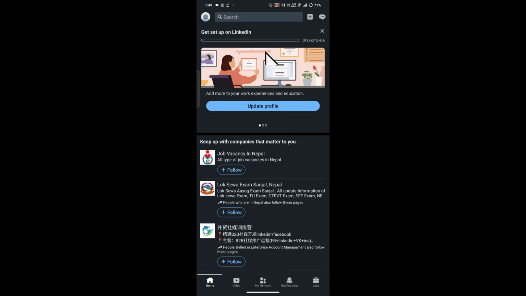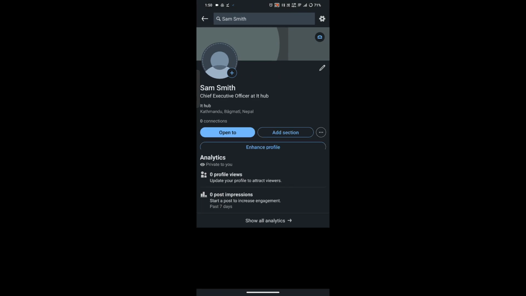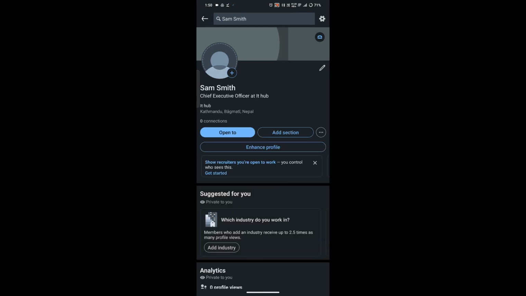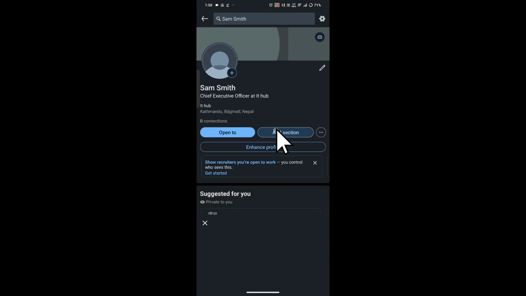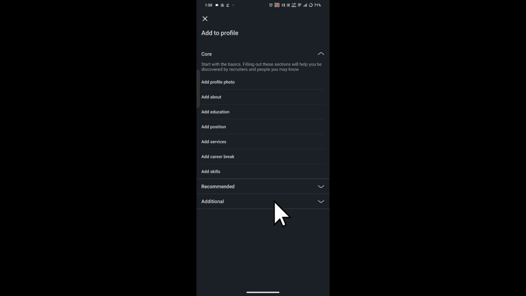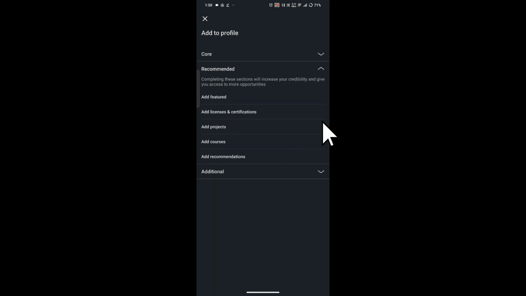Once you're signed in, go to your profile by clicking on your profile picture or your name at the top of the screen. This will open your profile page. Now click on the option saying Add Section. After that, click on Recommended and click on Add Featured.